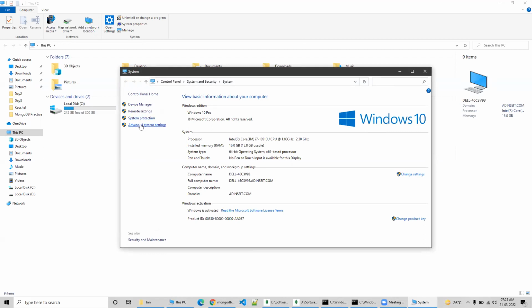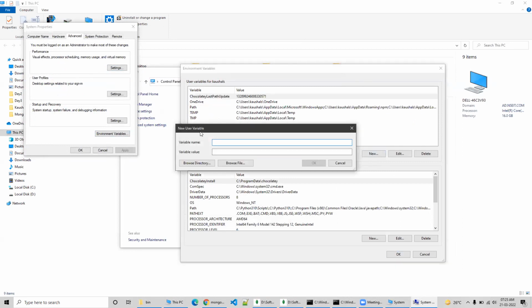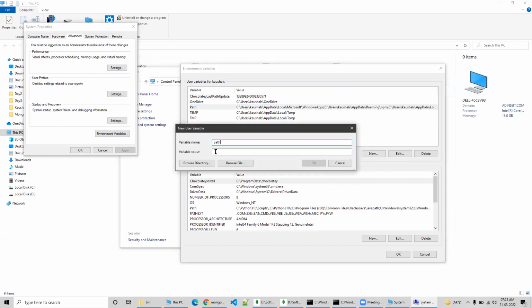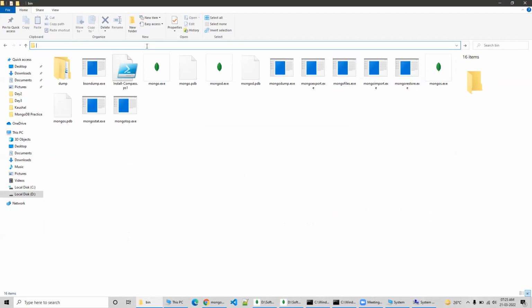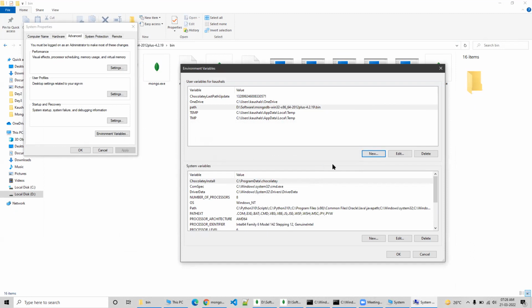Advanced system settings. Yeah, environment variable. Just say new and type path, small p, and paste the URL. Okay. Just go back. Now copy the URL. Okay. Say okay. Now you say okay again. Say okay again. There's a button below. Okay.